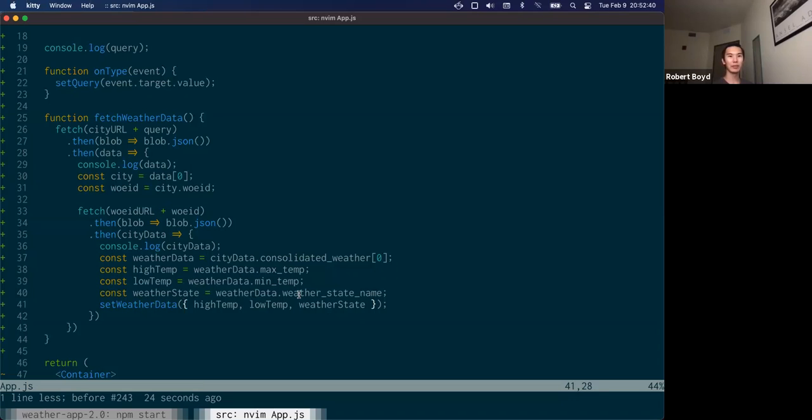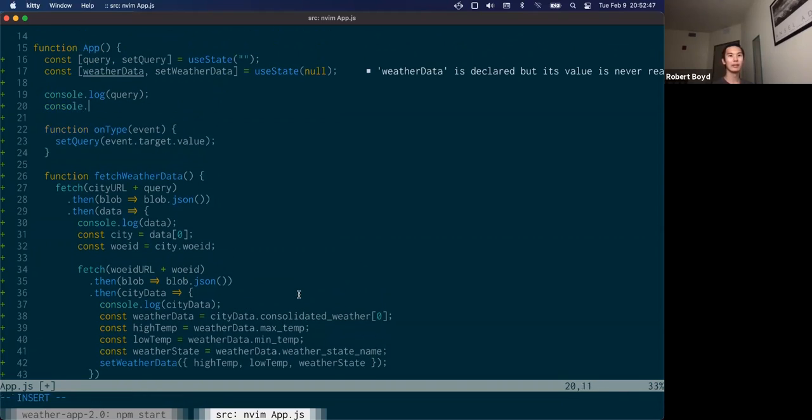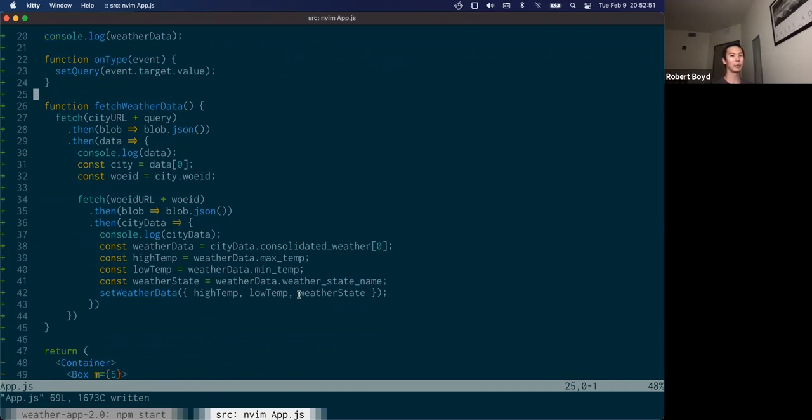All right, so we set our weather data. What we can do to check to make sure this is working is let's log our weather data each time we go around this, each time we re-render. Is everyone good with the code for now? Or should I leave it up for another minute?